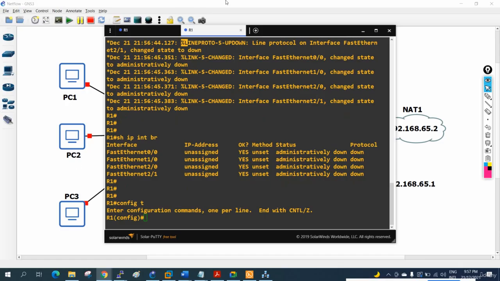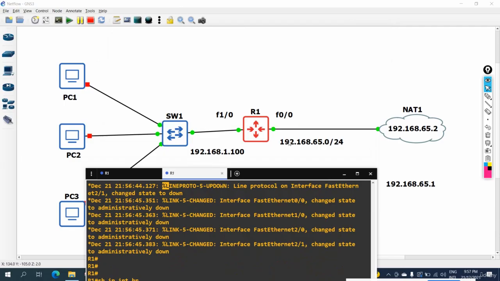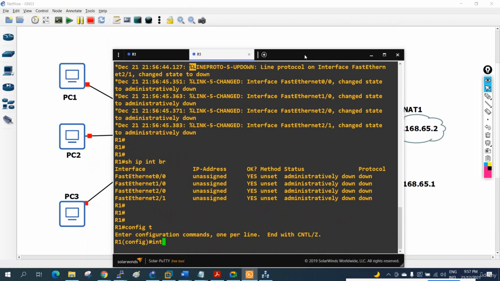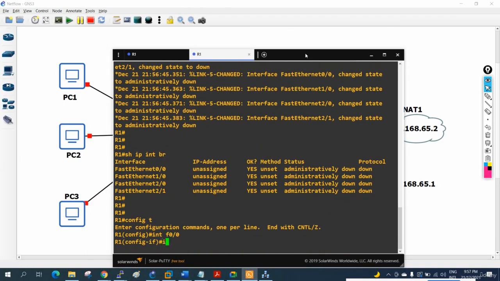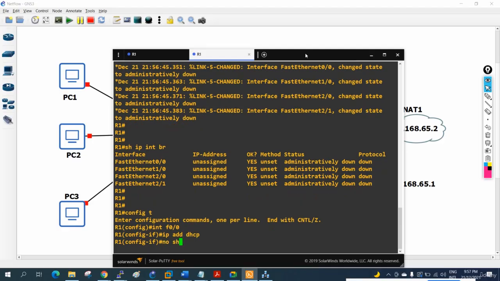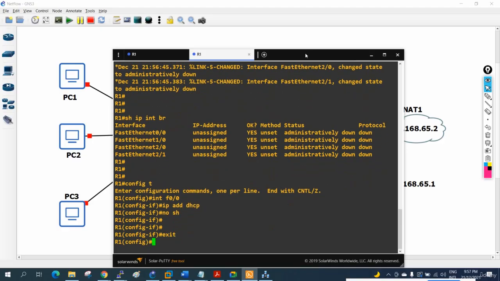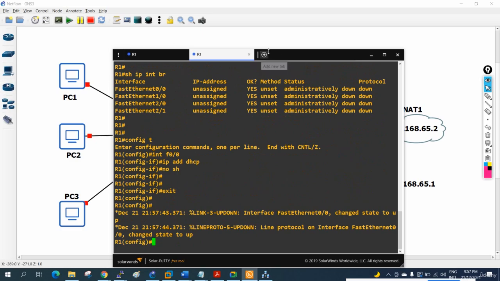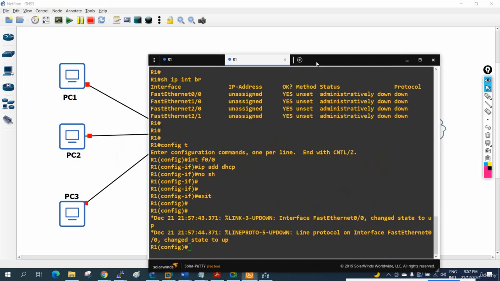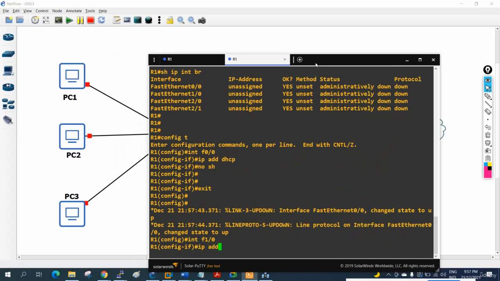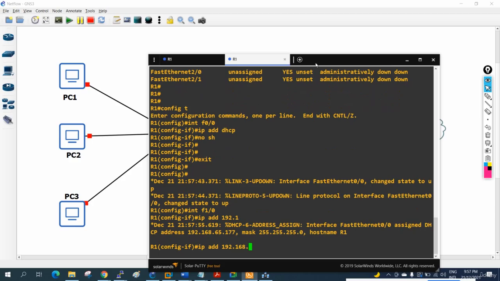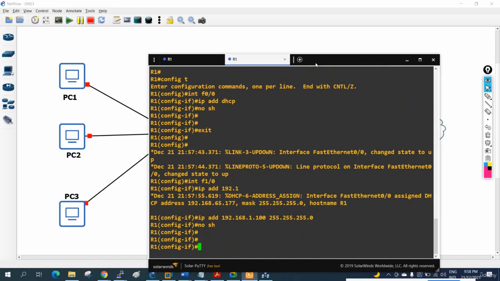So what I am saying here, we need to assign the IP here. If you see this interface F0/0, I will give the IP from the DHCP: interface FastEthernet 0/0, I will write ip address dhcp, no shut. Okay, and then the other interface I need to assign the IP. So what is the other interface I am using? This one, F1/0. So I will write interface F1/0, and then I will write ip address 192.168.1.100 255.255.255.0, and then we write no shut. Okay, this is the configuration, just basic configuration.